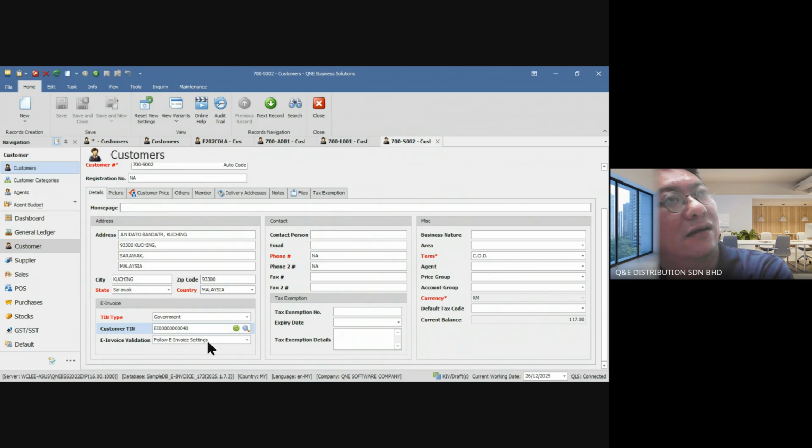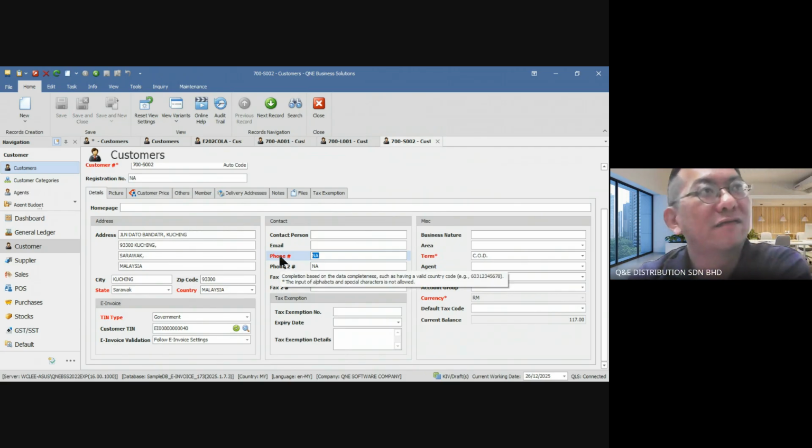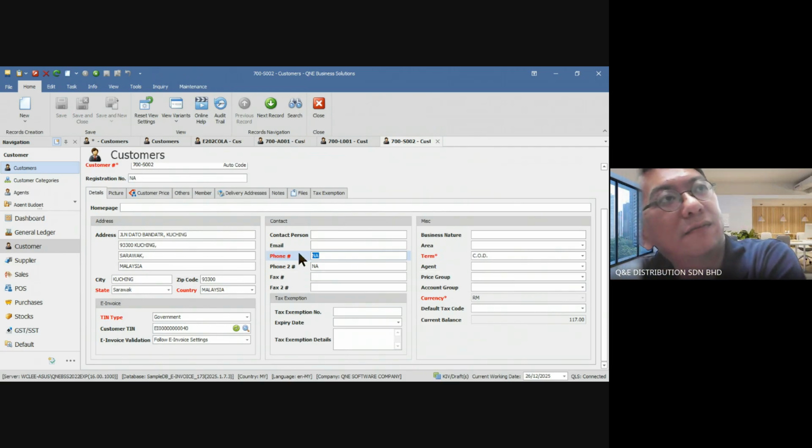Phone number, if you have it you can fill it in, but if you don't have it, if you put an A, it's still acceptable. But I think you are able to search on Google or somewhere else for the phone number. Okay.